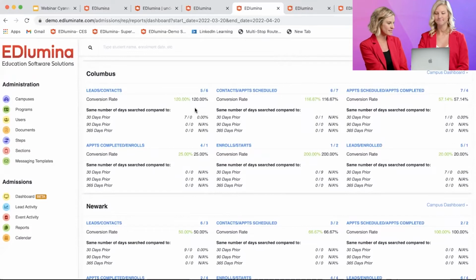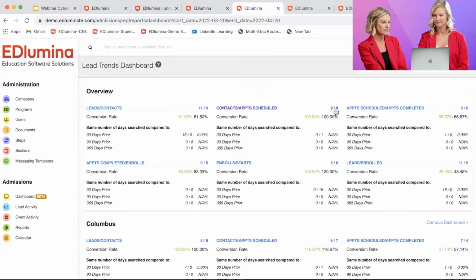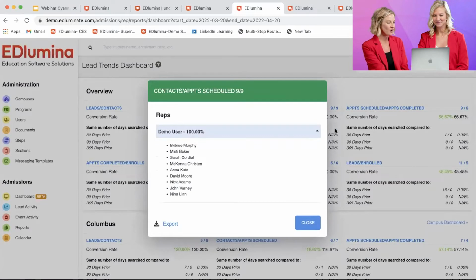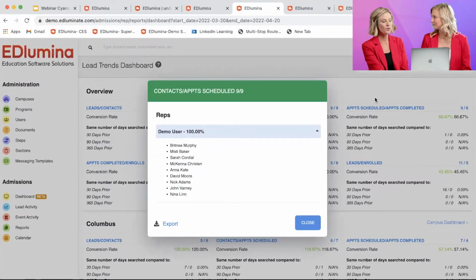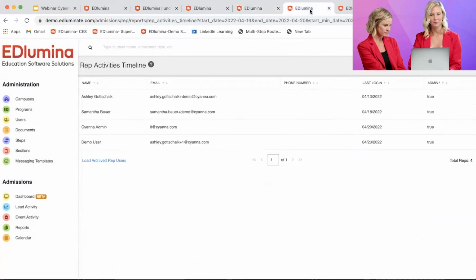You can do it by campus. And then also you can break that down into the campus dashboard. So you can break it down by program and see how your leads to enrollments are doing for that as well. And then also, this is something that we've just added, you can now click on these numbers and know exactly who those contacts or appointments scheduled were and what rep or user is associated with that. Awesome. Yeah, so that's our lead trends report.